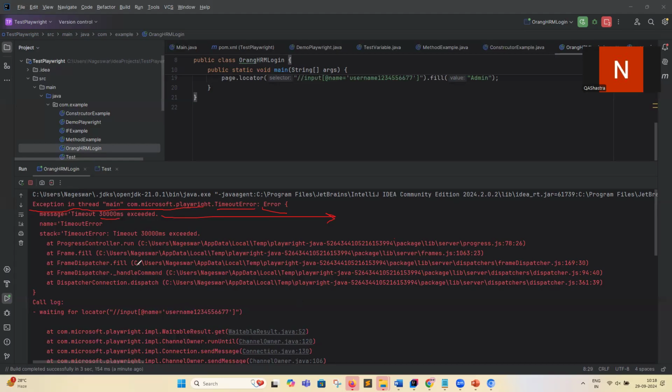Even after that, it is not able to identify it. Here it says it is waiting for this locator, username 1234567, which is not there. Only username is there, but here we are explicitly failing it. So in the HTML, it will check each and every input locator. In the input locator, the name is username only. It did not find username 1234567, so it throws the error.